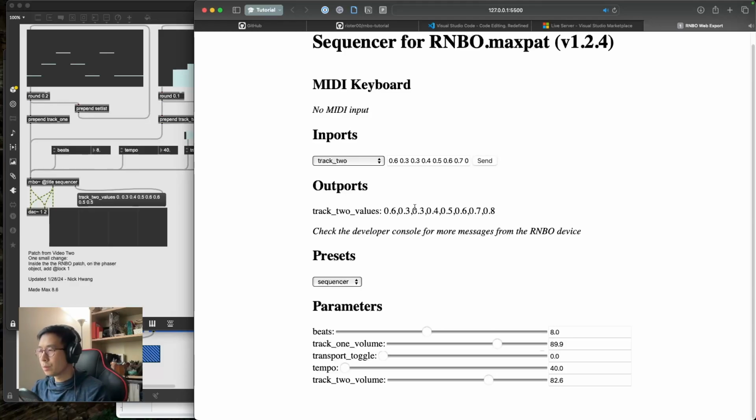Sounds like it's working. We're able to get some feedback when we change those values, which is going to be really, really useful when we come back and start to customize the look and feel of our patch, of our website.